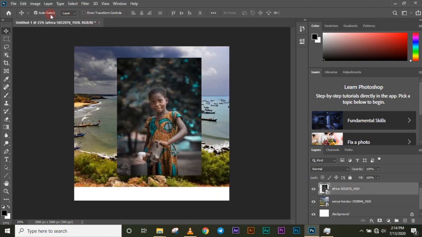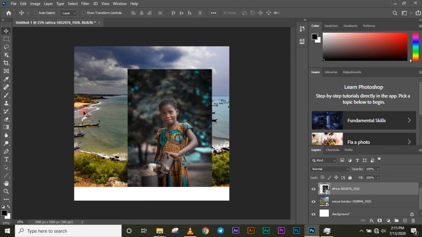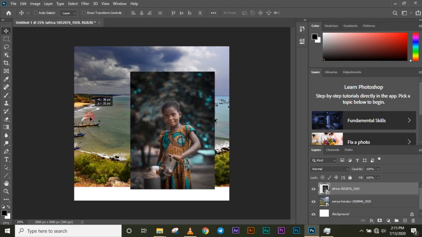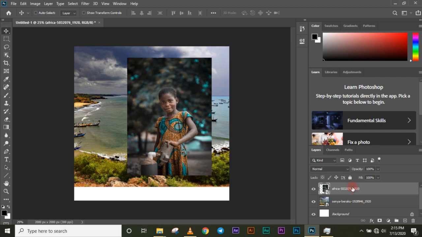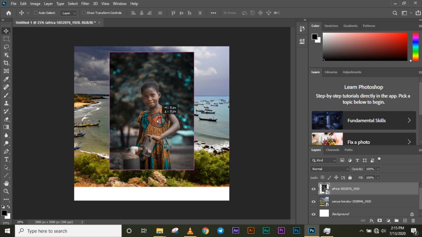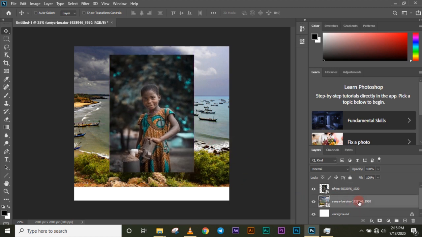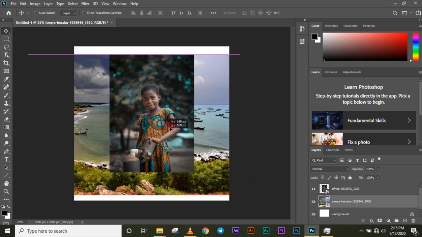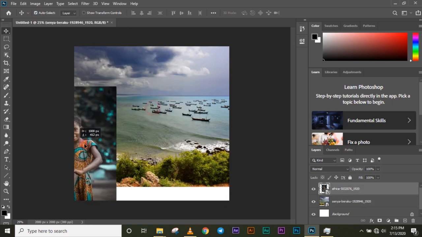If it were off, if it were not checked, and you click on this, guys, watch. I'm clicking on the image with the beach. It's not moving. Why? Because the layer selected is actually the girl, but I'm trying to move the beach. It won't move because there's no auto select. If I click on the beach now and try to move the girl, it won't move. The beach would rather move. But if we had auto select on, whatever I click, it's going to select that one.